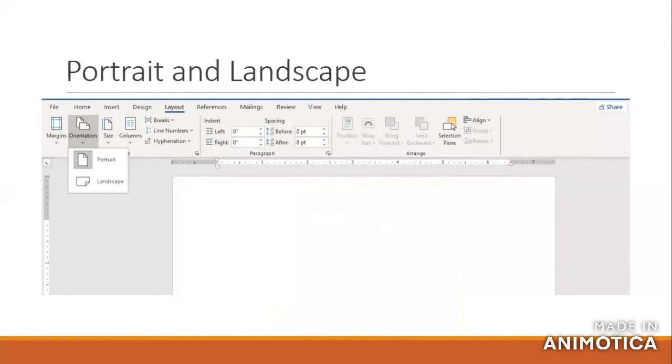Okay, and then you have portrait or landscape. If they ask you to change the position of your document, you go to the layout tab again. Layout tab, familiarize yourself with it. It is one of your friends, and it's where a lot of the stuff that you have to format is. So you go to layout, orientation, and you can choose whether you want the document to be in portrait or landscape.